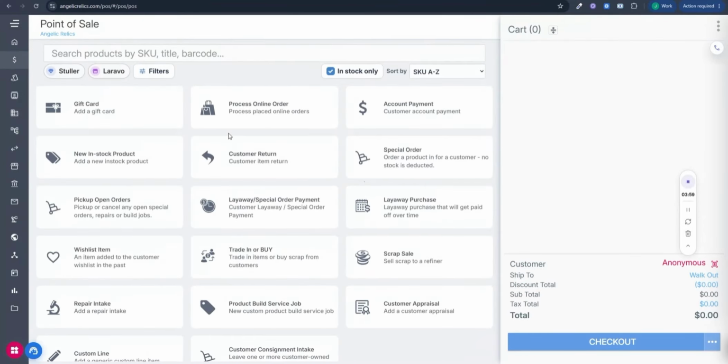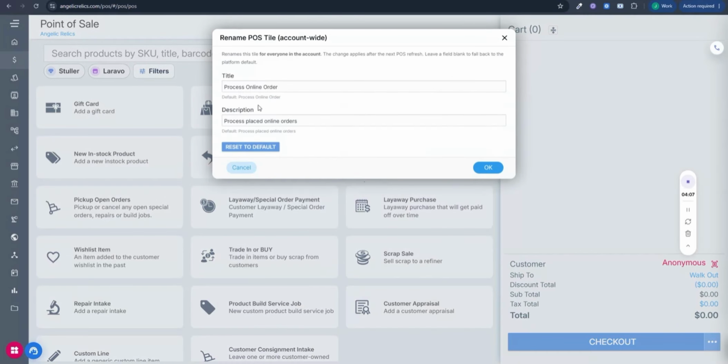Here you can see the different tiles. If you right-click on any tile, you'll have the option to update the tile text. This allows you to change the tile's name and description. You can also set it back to default. The default values are shown in the text beneath the fields. For example, for the title, the default is Process Online Order. The same applies to the description.